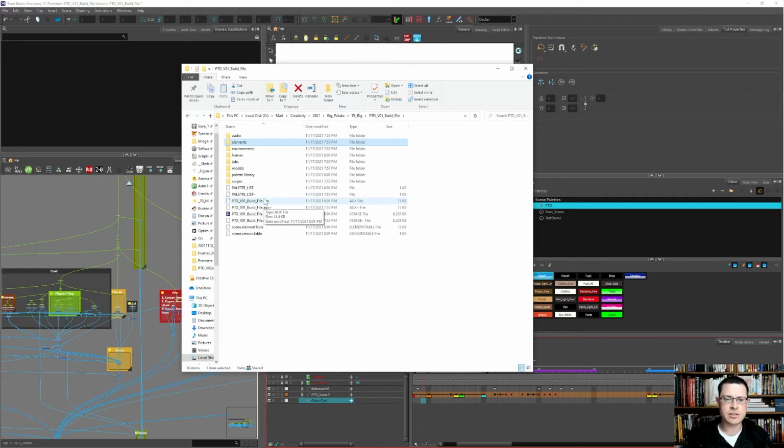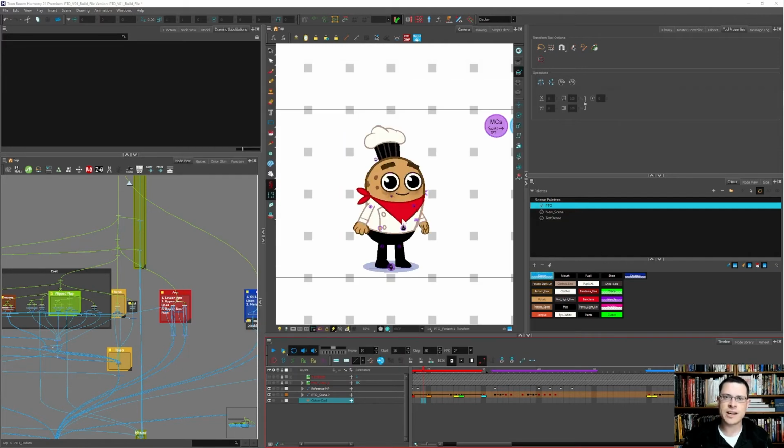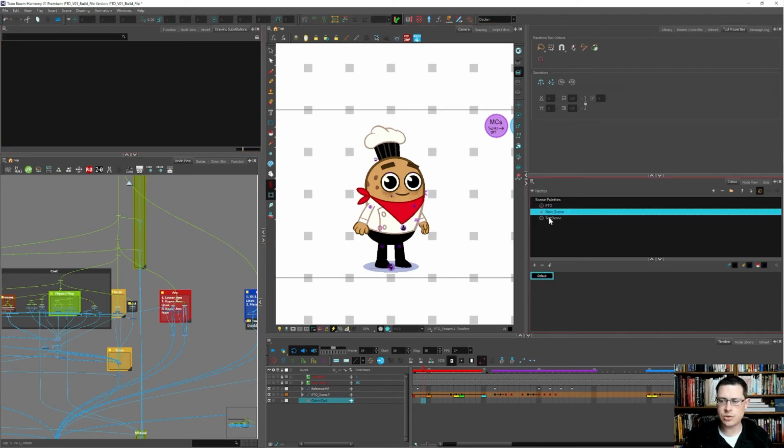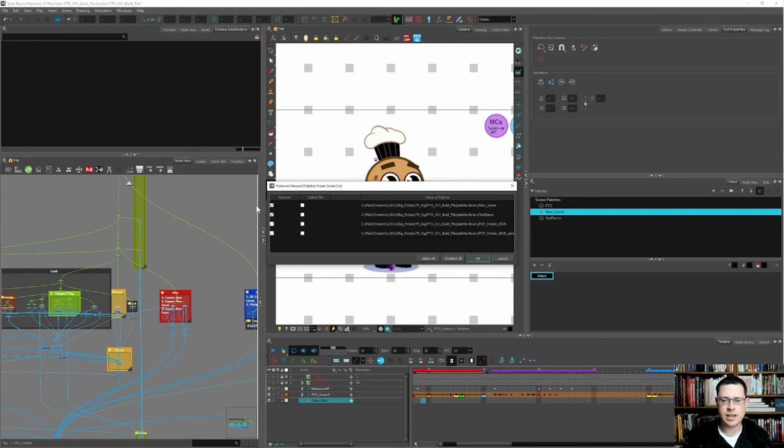Another thing that I like to do when I'm cleaning up the file is get rid of any extra palettes. I know we talked about this when you're finishing up the rig, but I would go here, you can see new scene and test demo, those are not used. So what you can do is go File, Remove Unused Files, and it will go through and check any palettes that are not being used by anything. And you can press OK to delete them all.